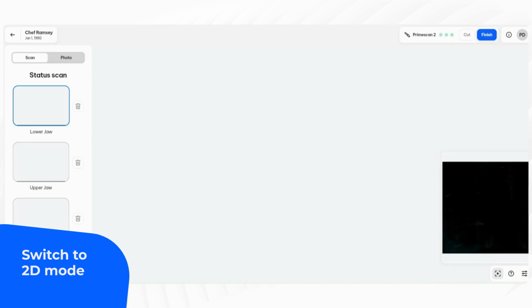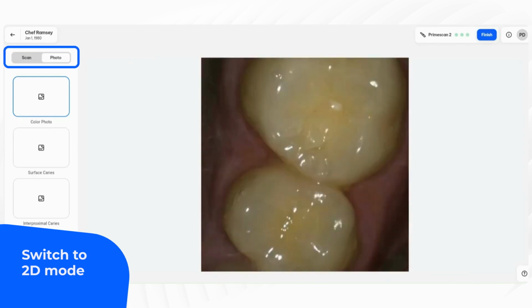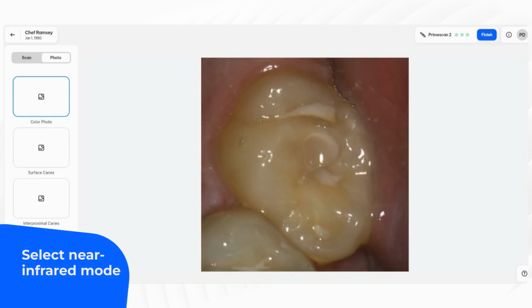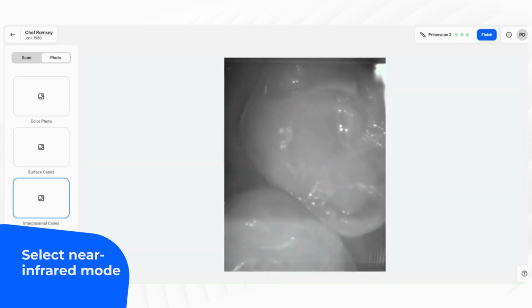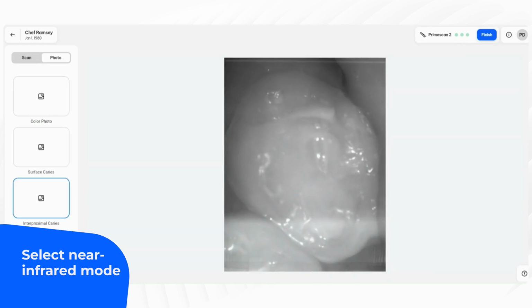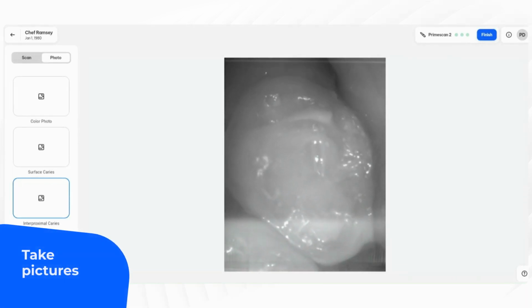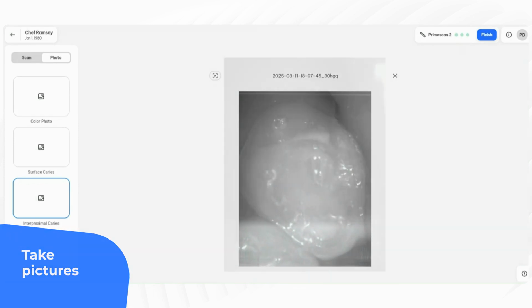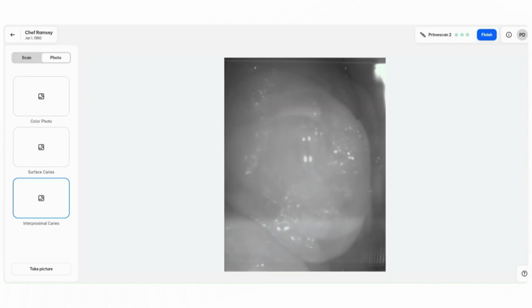To take photos, switch from 3D to 2D mode by triple tapping on your device during the scan phase. Then, double tap on the Primescan 2 to switch between conventional photo, near-infrared and fluorescence modes. Once you've selected the desired mode, single tap on the Primescan 2 to take a photo. Alternatively, you can take a photo from within DS Core with a click of a button.